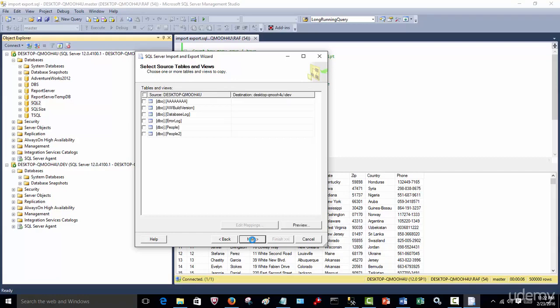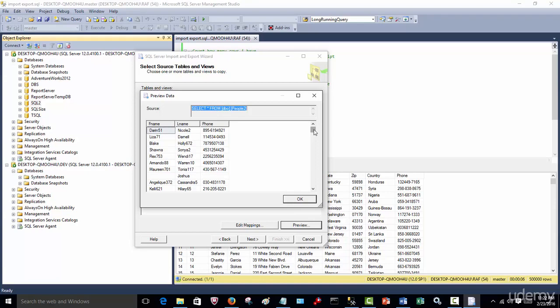So go Next. In here, as you can see, it gives you all the tables and views from the source, from the SQL2 database. For our purposes, we're going to select this. As you can see, it's given the destination right here, the destination dev database and the source. If you want to preview it, you can, and it'll give you, I believe, the top 200 or top 1,000 rows just to preview.